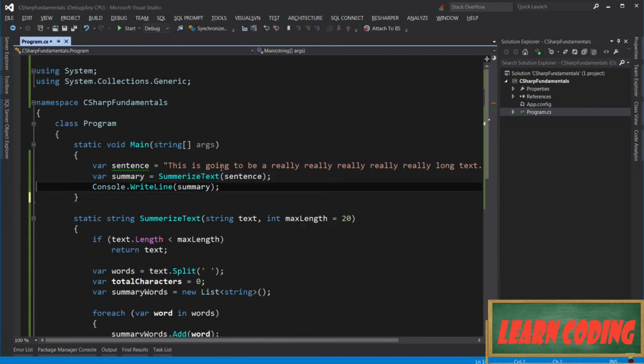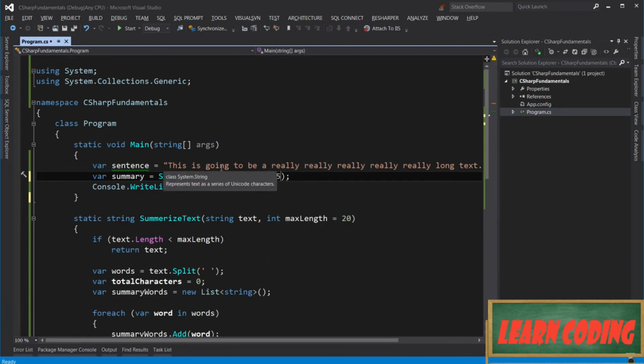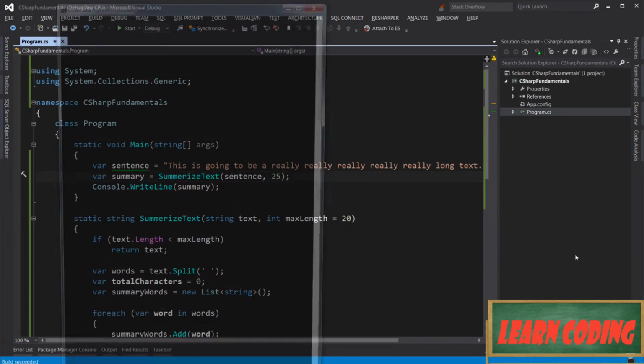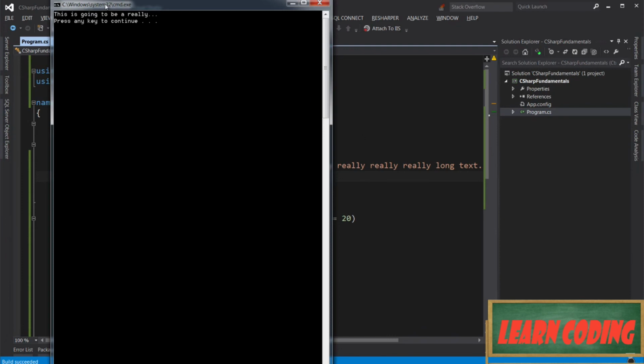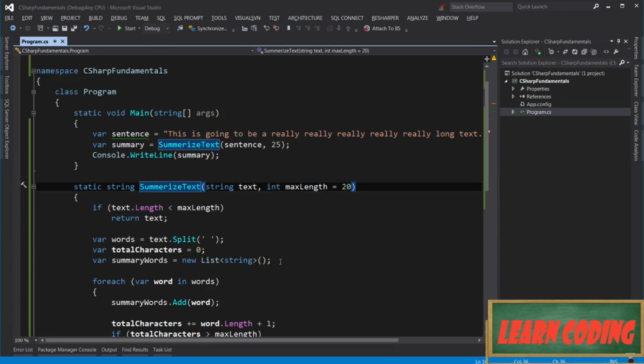Now, we can go and change the max length here. So let's say max length is going to be 25. Let's see what happens. So we got one more word in the summary. Again, we are not cutting off text in the middle of a word. Now we have a clean, reusable method that we can use in different places.